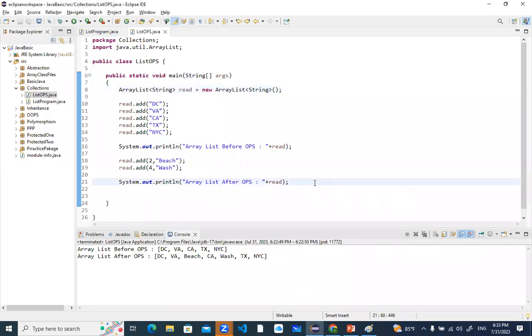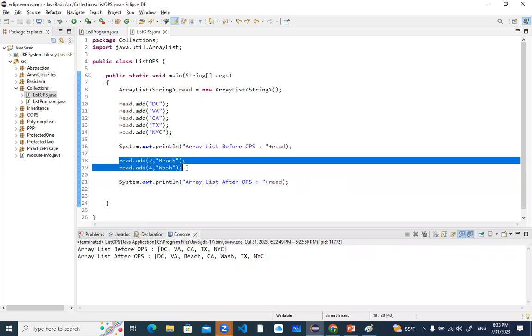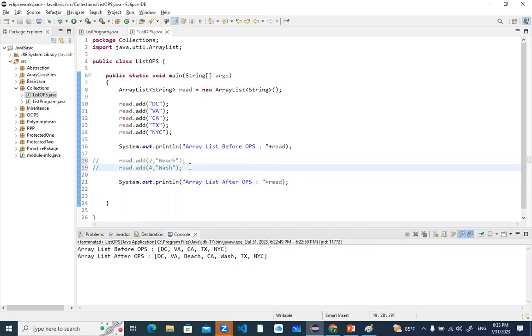Okay, guys, that was for inserting an element inside our array list. Now let's practice the new scenario, the removal scenario, how we can remove these elements which we added. For example, as of now, let's comment this section, whatever we added, beach and watch.